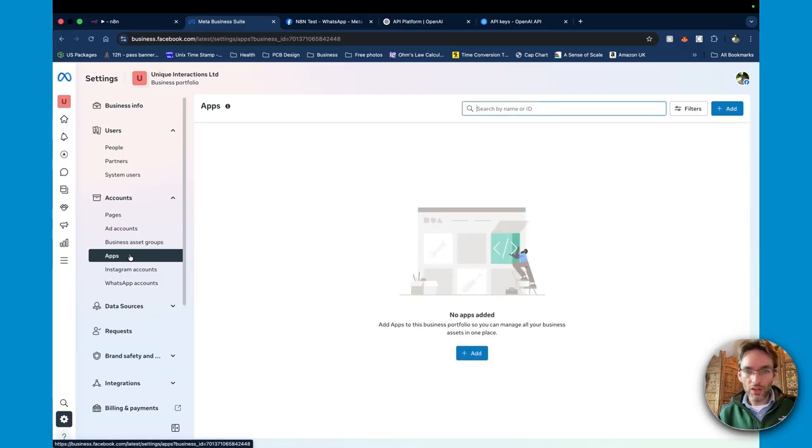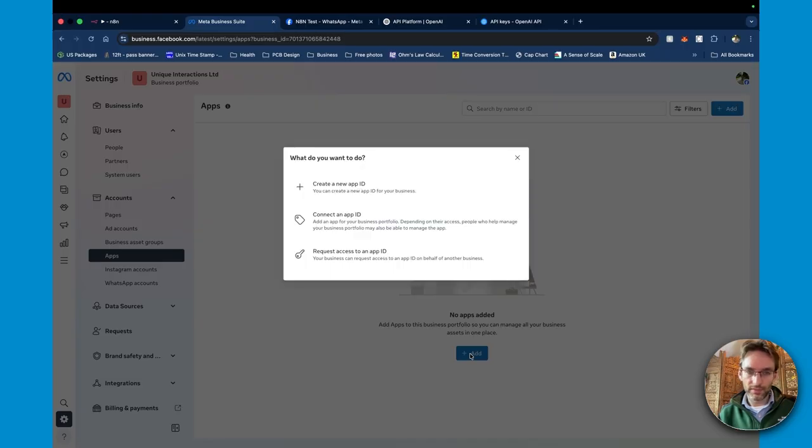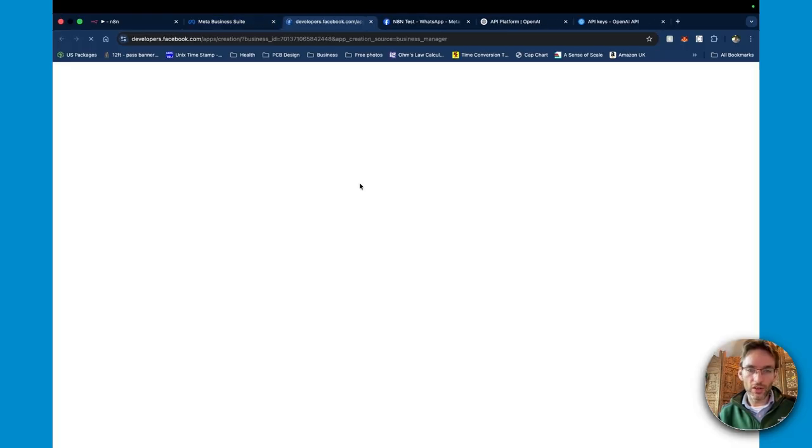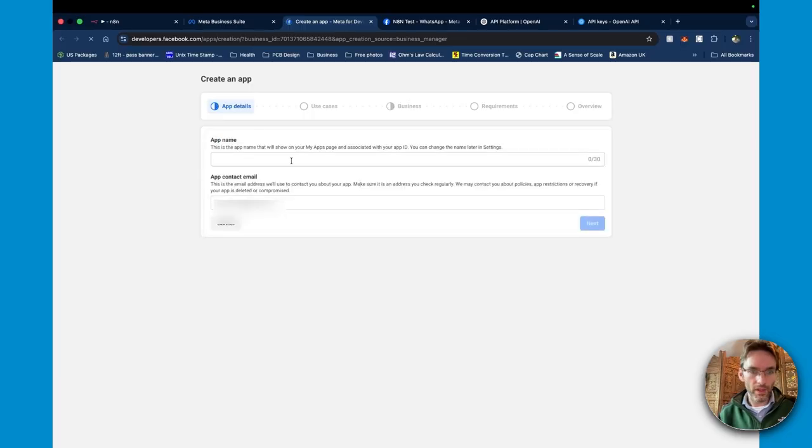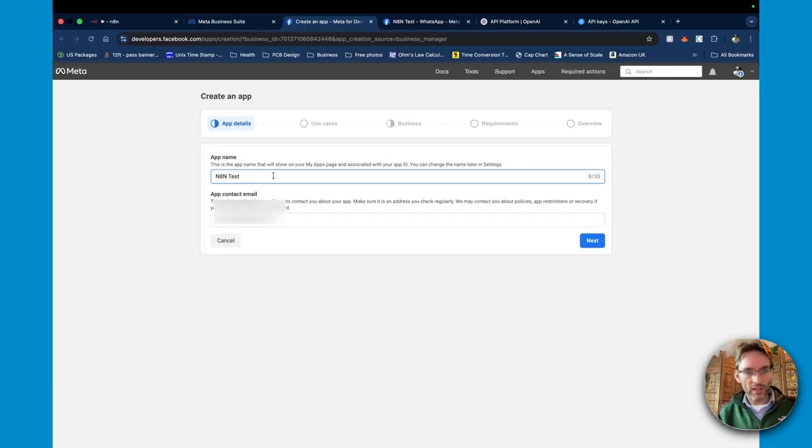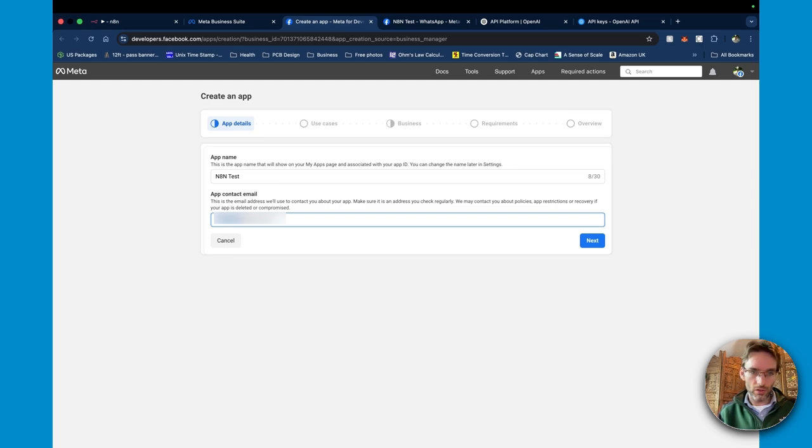So we have to create a new app to connect to our n8n workflow. So click on add and click on create a new app ID. Add in an app name. We're going to use n8n test, and we're going to use my business email, which is james@uniqueinteractions.com, and click next.